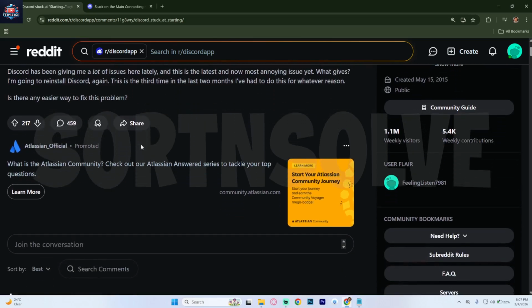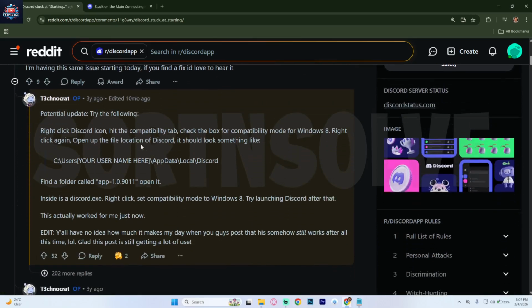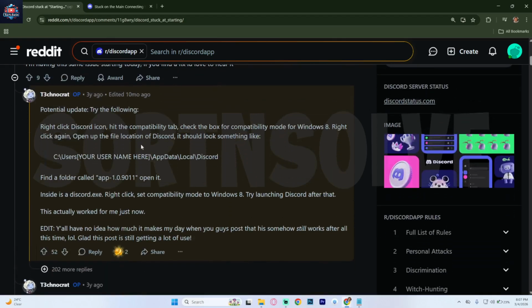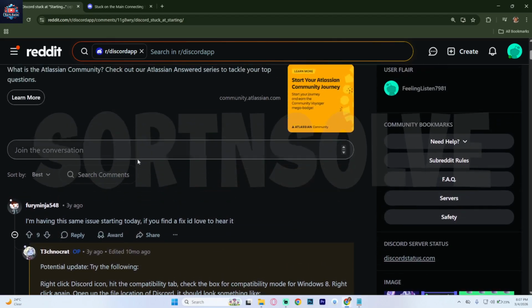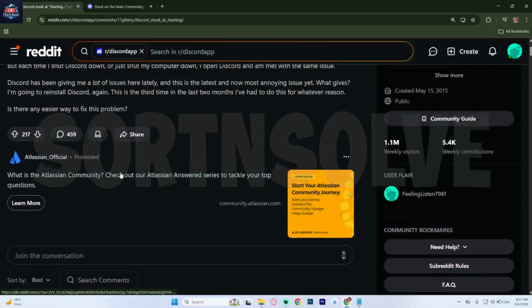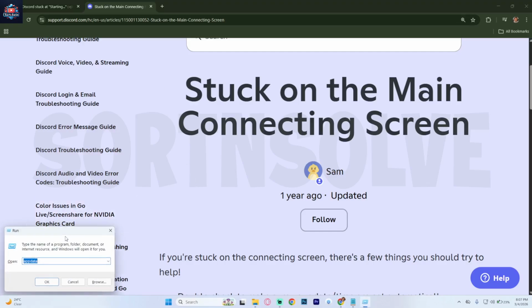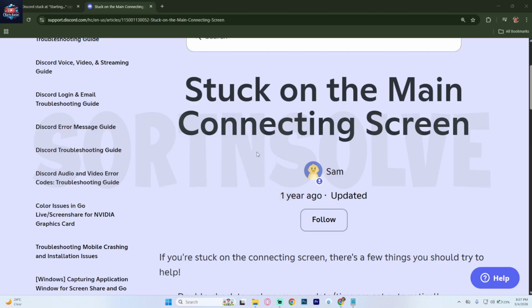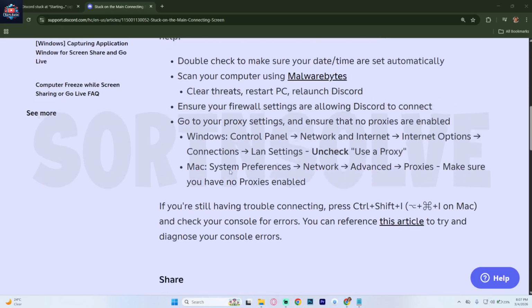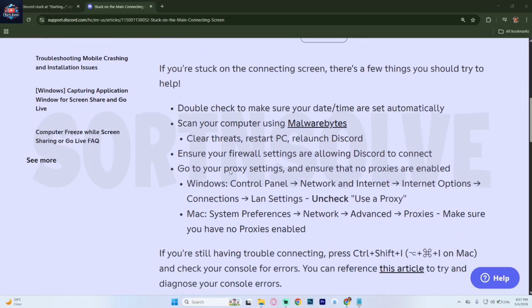First, completely close Discord. Press Ctrl, Shift, and Escape to open Task Manager, then end every Discord process running in the background. Next, press Windows plus R, type %appdata% and press Enter. Find the Discord folder and delete it. Then go back one step, open the local folder, and delete the Discord folder there as well.